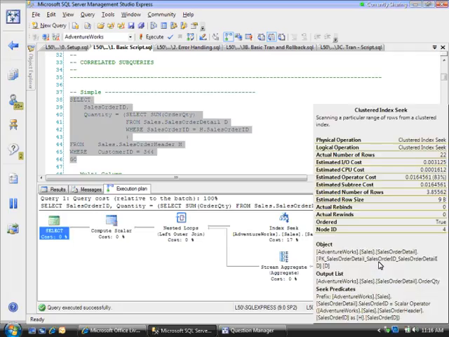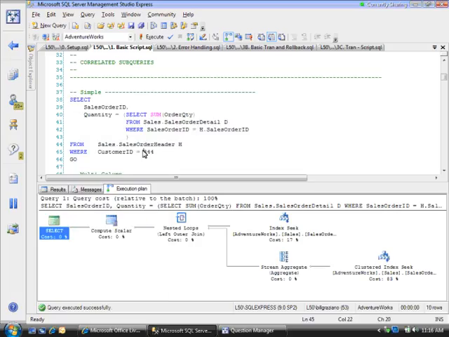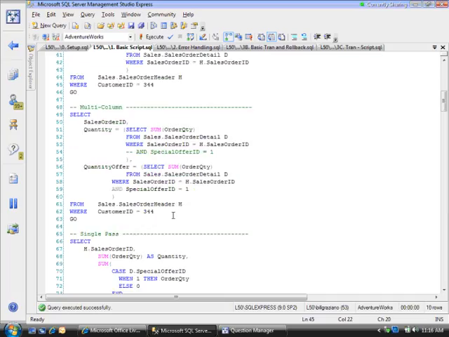Now with the clustered index seek, it's going right at the value of the clustered index, which in this case you can see under seek predicates is that sales order ID. So the cost of 0.019, that's very similar to just doing a basic select out of the table itself. Now let's look at what happens if we add multiple columns.